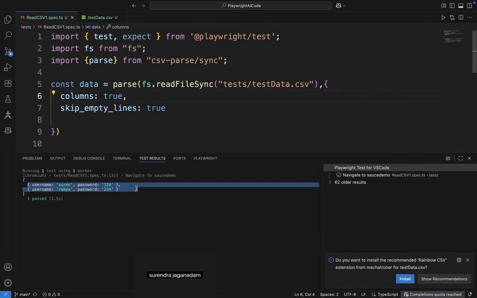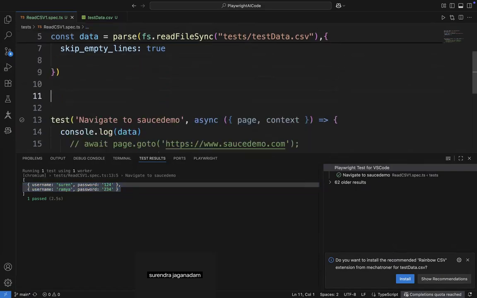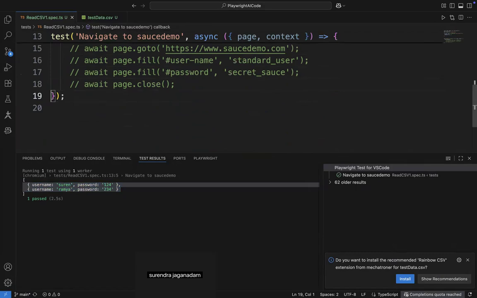In the next session, we will see how exactly we can use these multiple rows of data within this program, and how we can utilize it to perform data-driven testing, which will be studied as part of our next session.